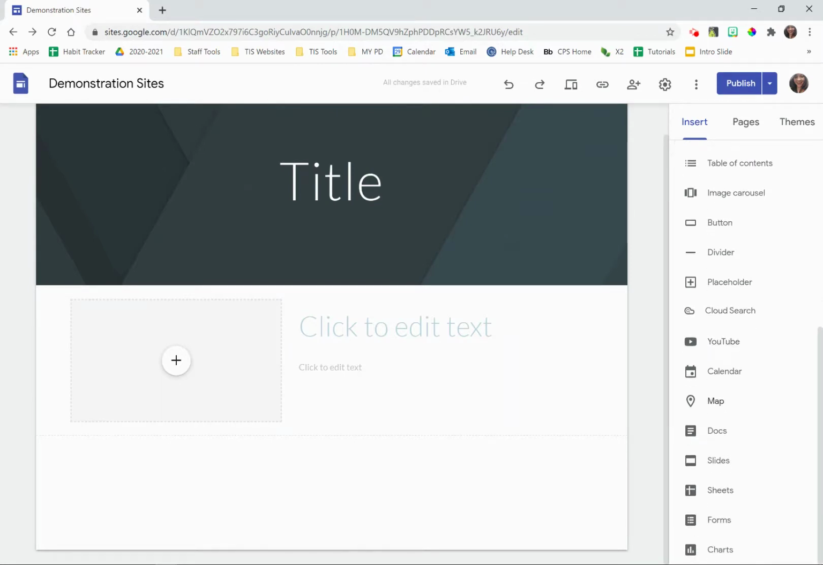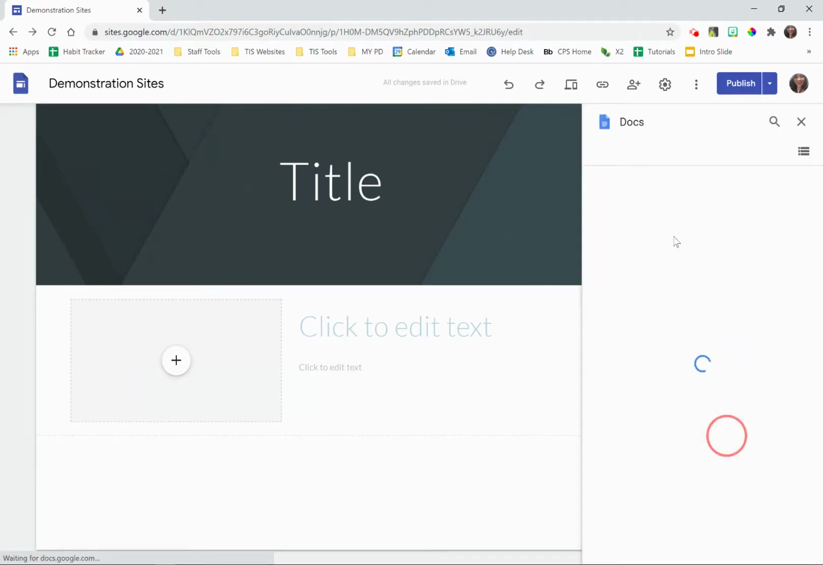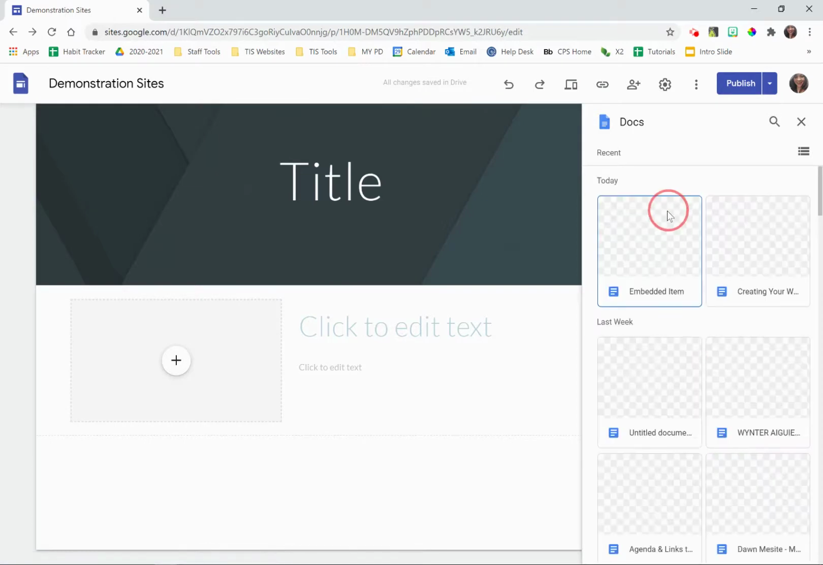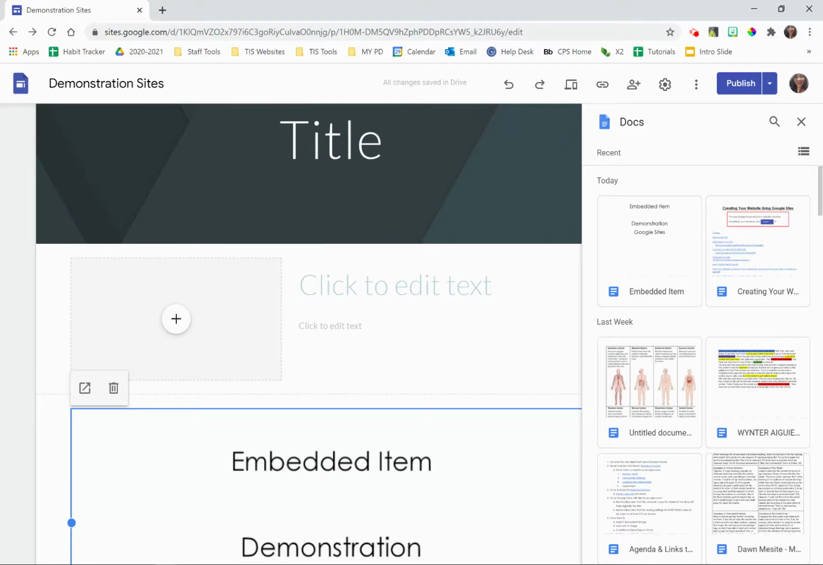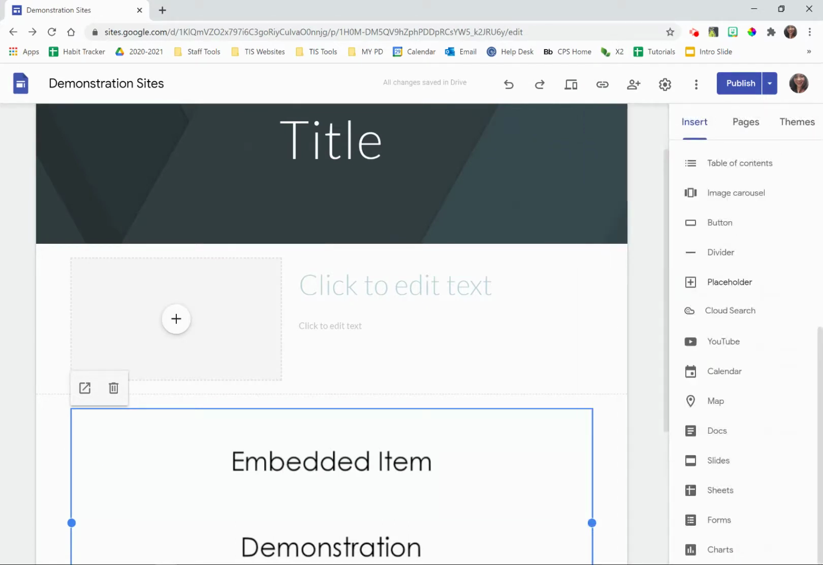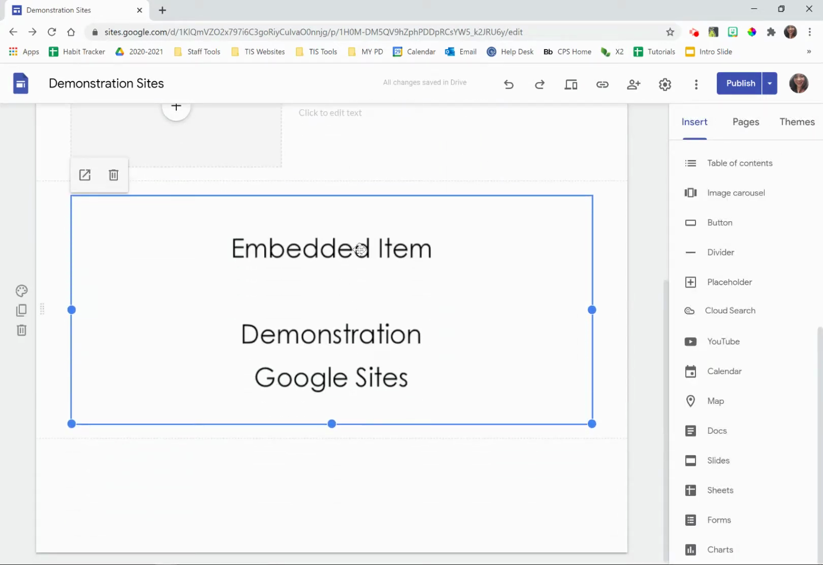Now, if I wanted to add something like a Google Doc that's already in my Drive, I'm going to click on Docs. And here on the right, it's going to show me my Google Drive. Let's add this one, for example. Once I double click on it, you'll see that my Google Doc shows up here.